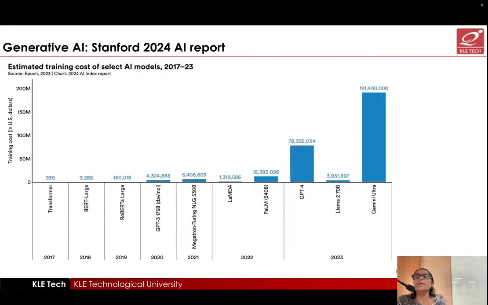If we look into the training cost of each of these models over a period, look at the training cost. The cost is in dollars, not in rupees. Look at the cost of training, which is actually very, very huge.